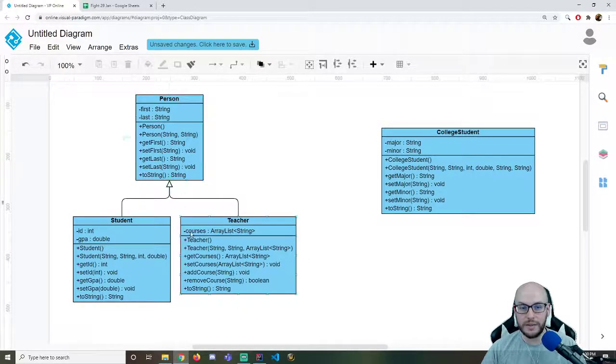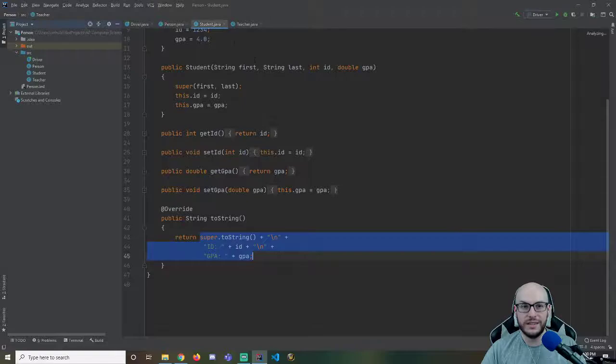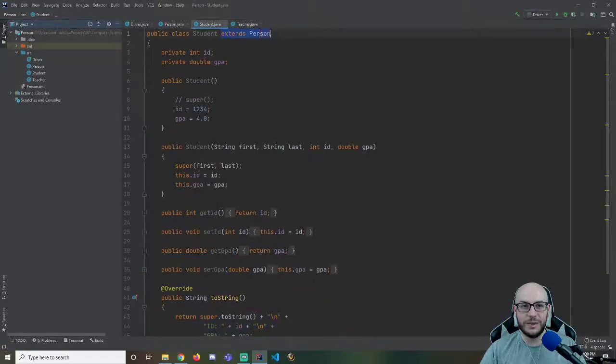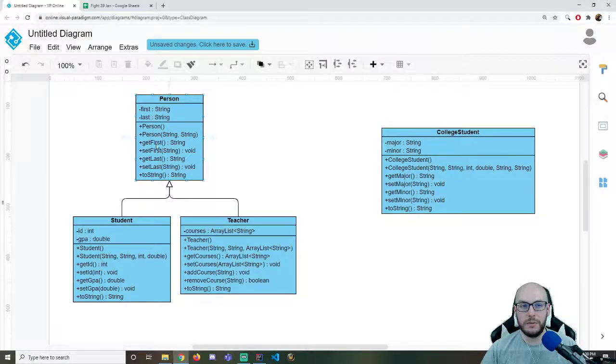What I really like about this arrow is it kind of shows the flow of this, right? It's ultimately up to teacher to do the extending. It's up to student to do the extending. Teacher is extending person. Student is extending person. If we go and look at person, no reference to either of those classes anywhere in the entirety of person. So the superclass ultimately has no idea what classes are extending it. It doesn't really care. It's up to these to do the extending and thus inherit the stuff.